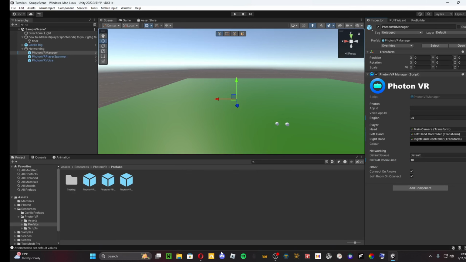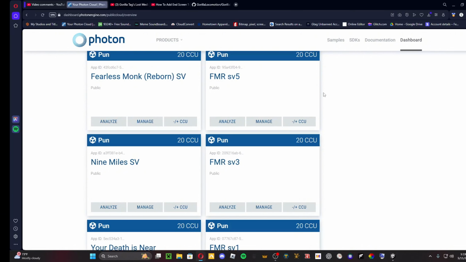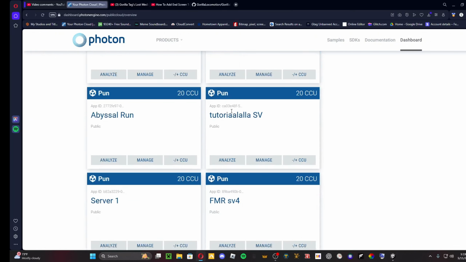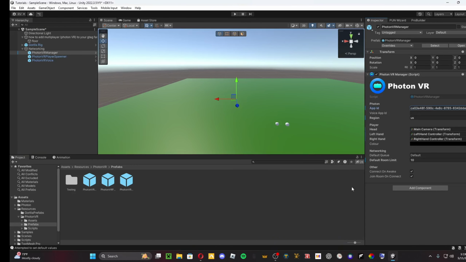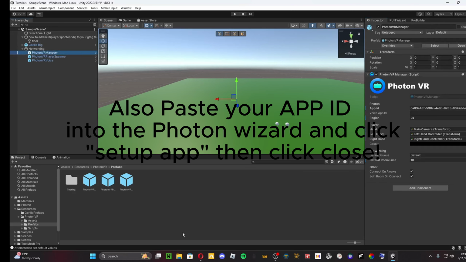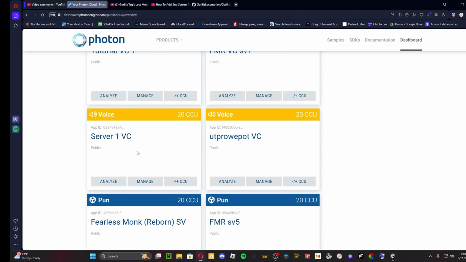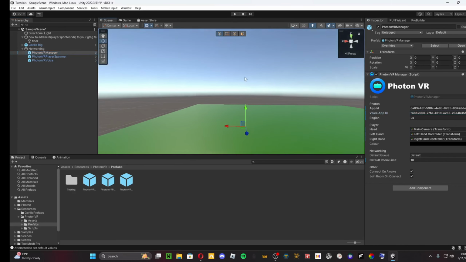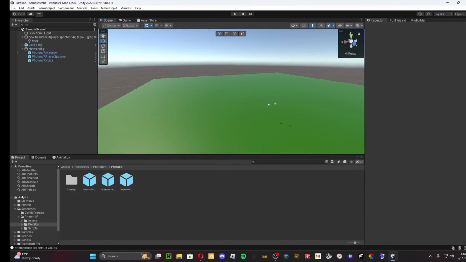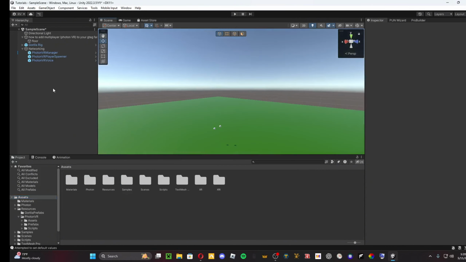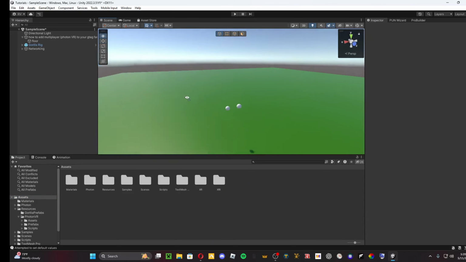Then for app ID and voice app ID, go back to Photon Cloud. Find your server ID. Click app ID and Control C to copy, and then paste that into app ID. Then go back to your Photon Cloud, scroll up, find your voice chat, Control C, and put that in voice chat. Now that is not all if you want more advanced, but for just normal, that's all you need.